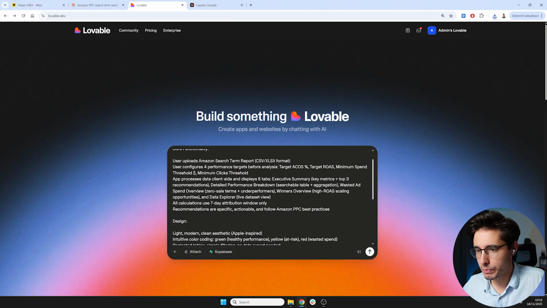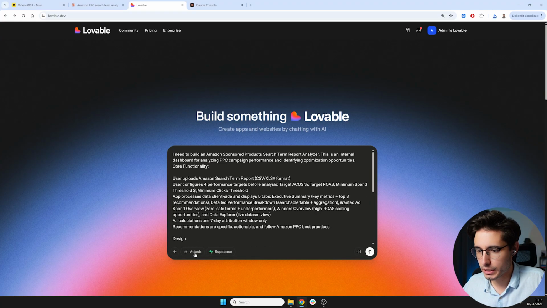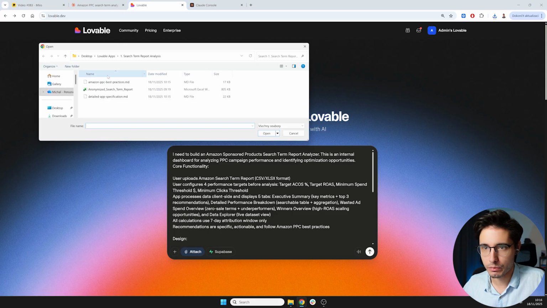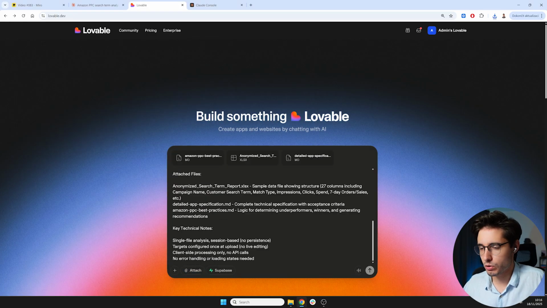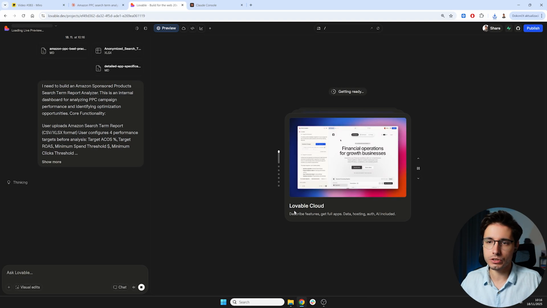So I will copy and paste the prompt right here, and then I will click attach, where I will include all of these files. So we will have the detailed app specification, the best practices, and also our search term report he will need, right? So we will wait a second to upload it. The prompt is here as intended, and now we will see what Lovable actually does with it.